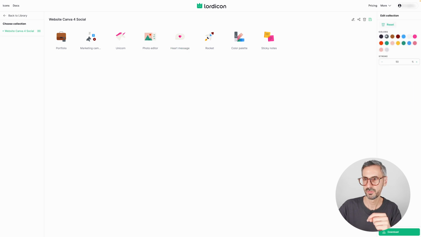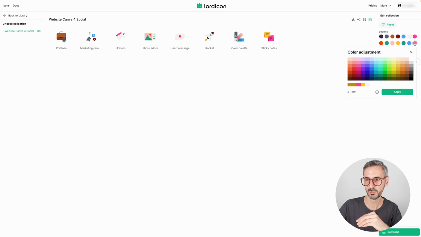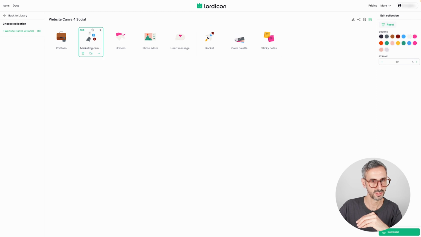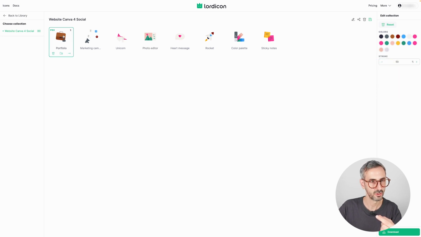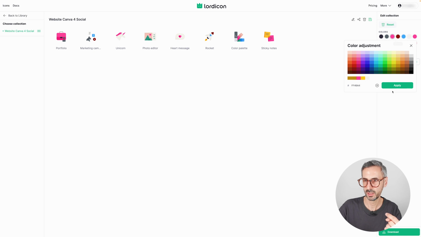Well, from this collection, I want to swap the colors to my branded colors. So for example, this pink, I want to swap it for this pink. I'm gonna apply, and some of these icons will start changing as I go. For example, this orange right here corresponds to this little sun. I want this to be pink as well. Apply, good. Now the portfolio, this one right here, the brown colors that I see here, let's have that pink as well. Apply this bad boy, maybe a different shade of pink, like so.